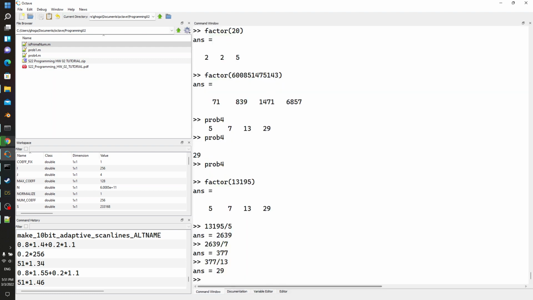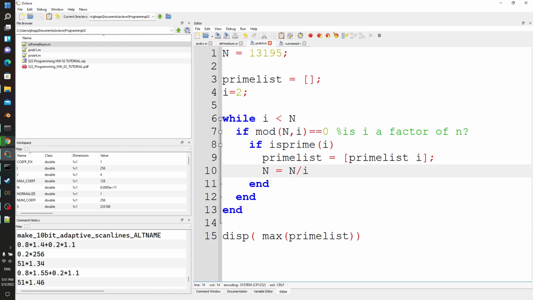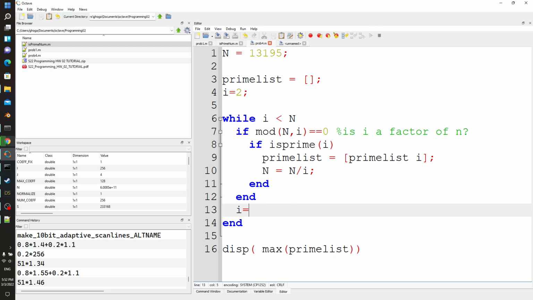Sorry, trying to get back to... oh, I was already on the editor. So you can update the n value like this, and then you can keep going. But the other thing you need to do is update I. Because we're not doing a for loop now, you have to control the I yourself.